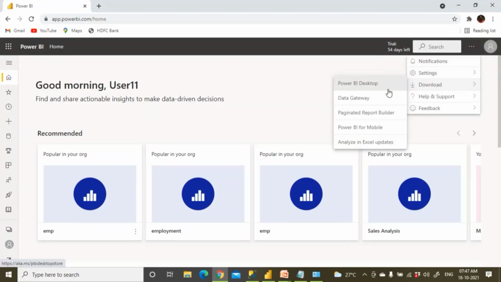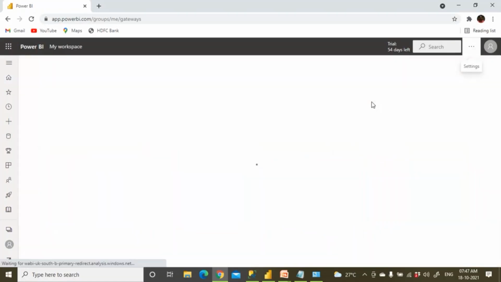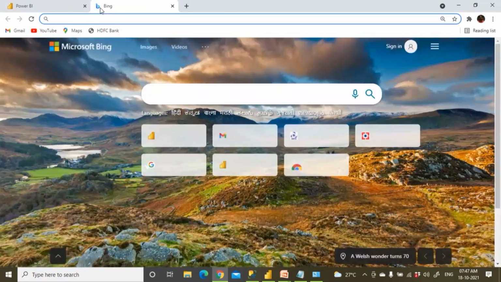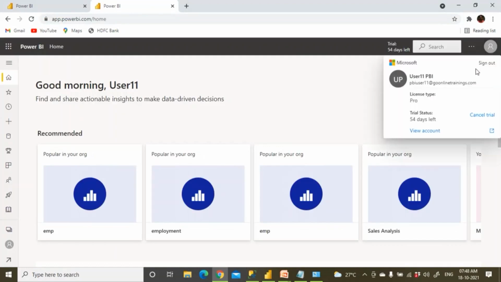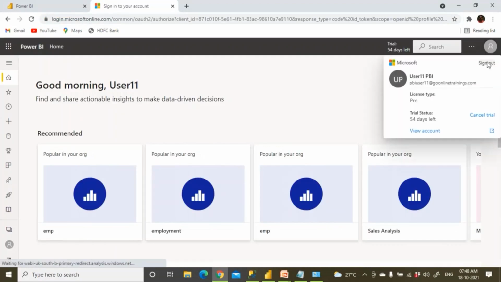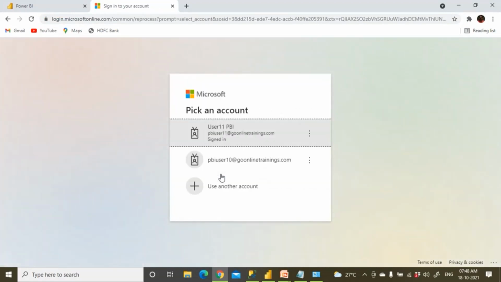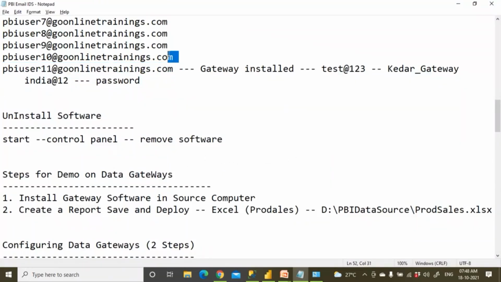When I go to data gateways here, you will be able to see that Kedar gateway. But when the user logs in to app.powerbi.com, let me log out. Let me sign out here. Now use a different user. Let me use user 12.